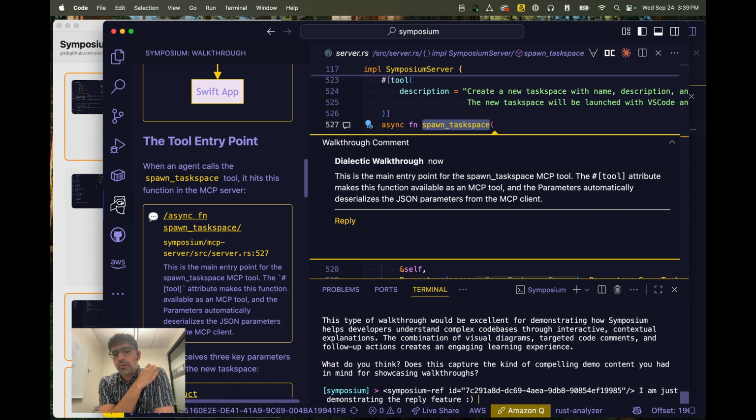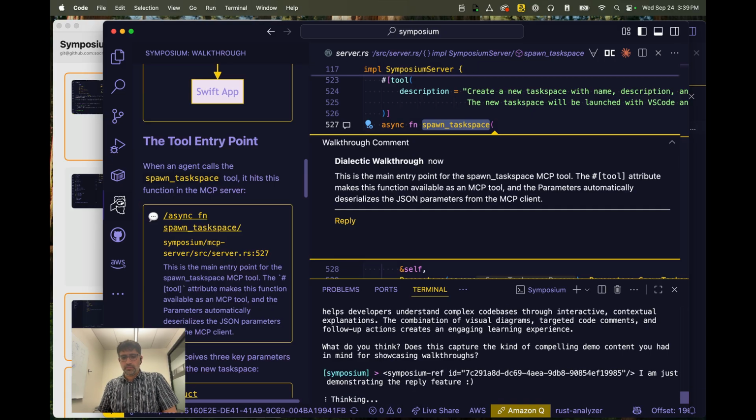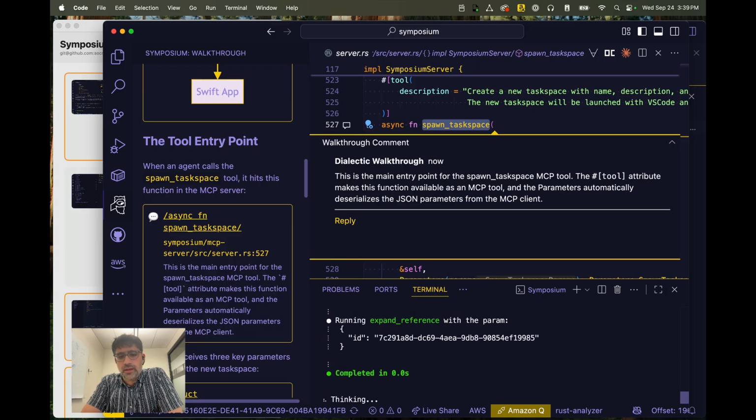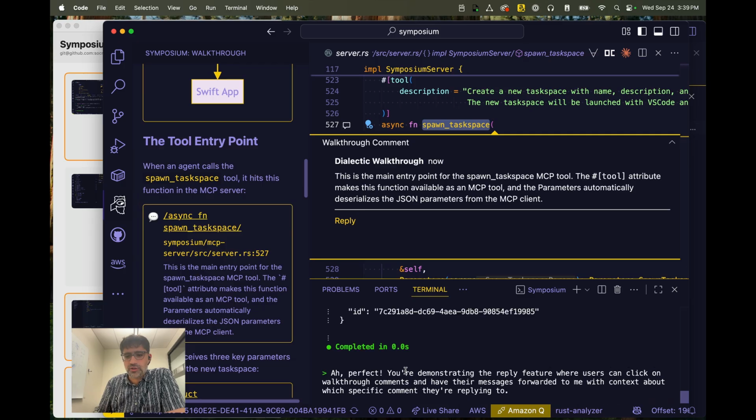I think it's cute. Where basically behind the scenes, we've communicated to the MCP server some information and we've given it a UUID. And then we paste into the agent, hey, there's a reference to this UUID. And the agent has instructions that says, when you see one of these Symposium refs, you should go ahead and look it up using this expand reference tool. So that gives it the context it needs to answer my question.